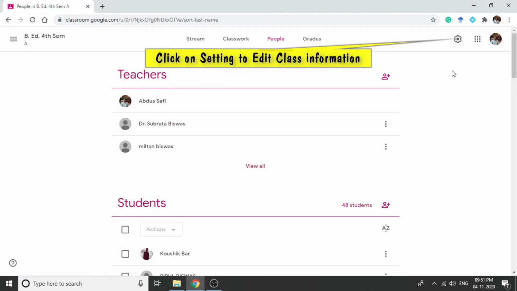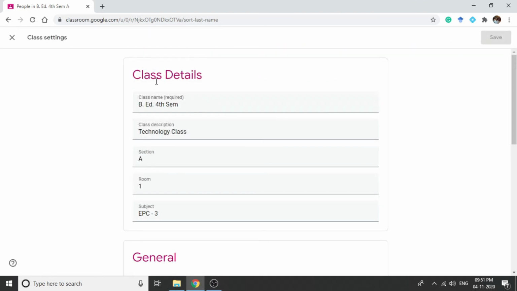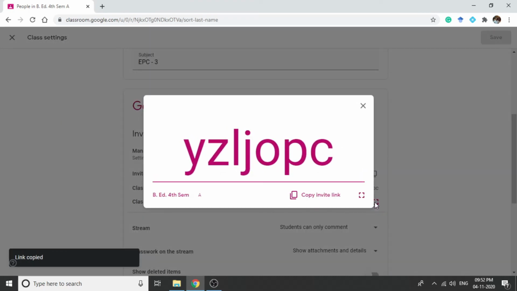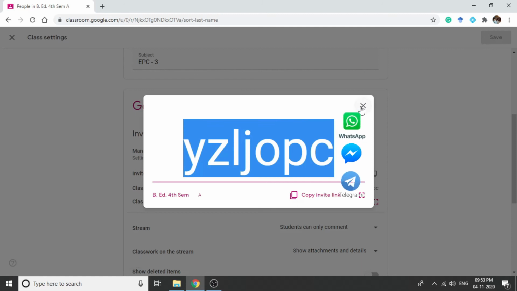We can edit our class information by clicking this setting option. Here we can change our class details. We can invite people by copying the invitation link and sharing it with our students. Also we can share the class code. We can copy the invitation link from here. Also we can copy the class code from here and share with our friends via WhatsApp, Messenger or Telegram etc.